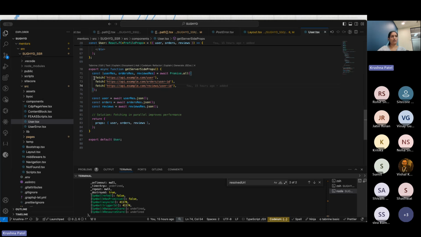First, I added code to fetch the user. Then I added code to fetch the order. Then I added code to fetch the review. And Promise.all will not wait for the first API to get a response before calling the second or third. It will call all three APIs in parallel. As I don't have a dependency, I don't need to wait for the first API to get a response before the others. So this is how we can reduce our API call timing, and it also helps to improve our performance.